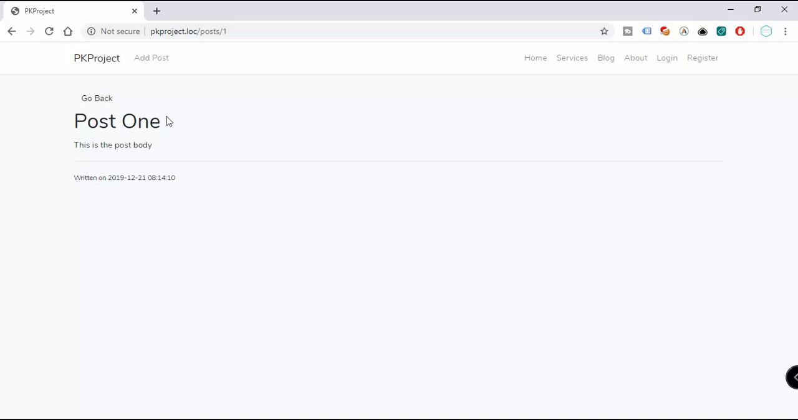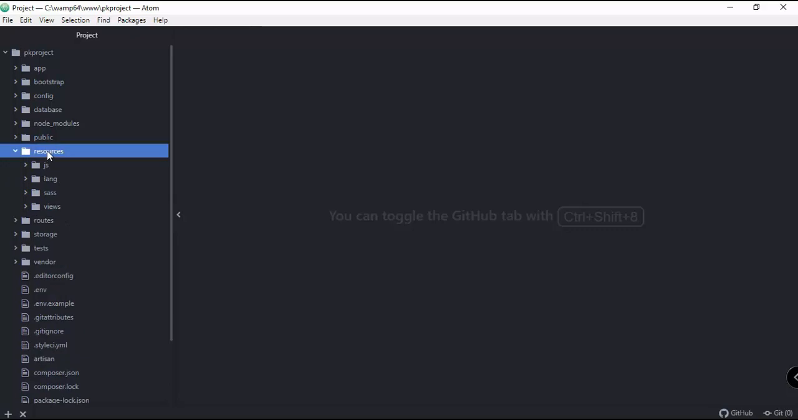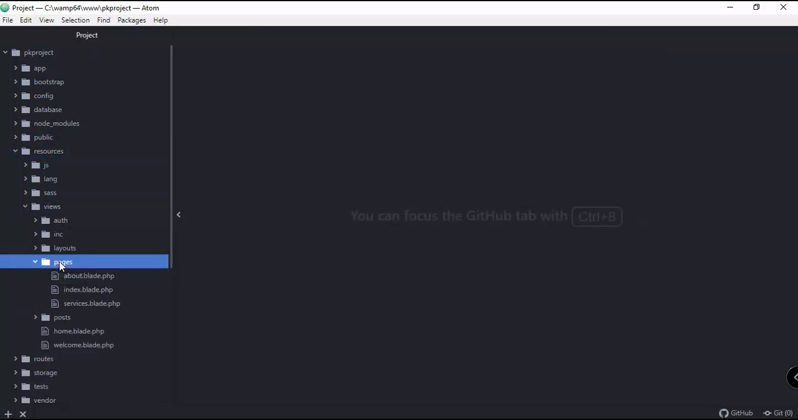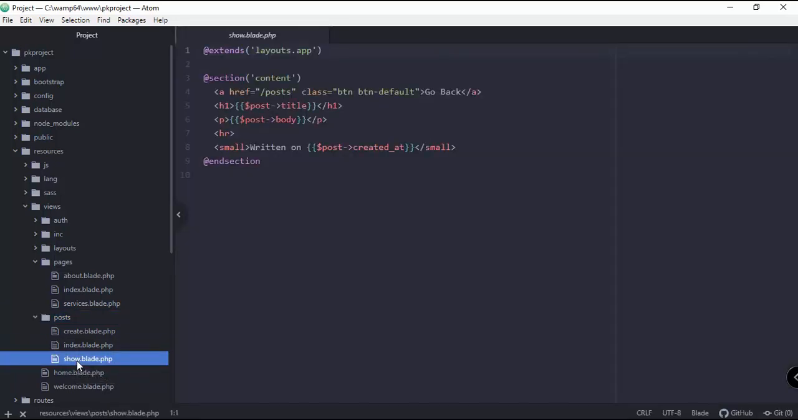In order for us to do that, we need to go to our code editor and try to modify our show page. As you can see, we have the resources, the views, and of course the page. And we also have here the files for our post. So we have here the show.blade.php, and in here we need to add a link.